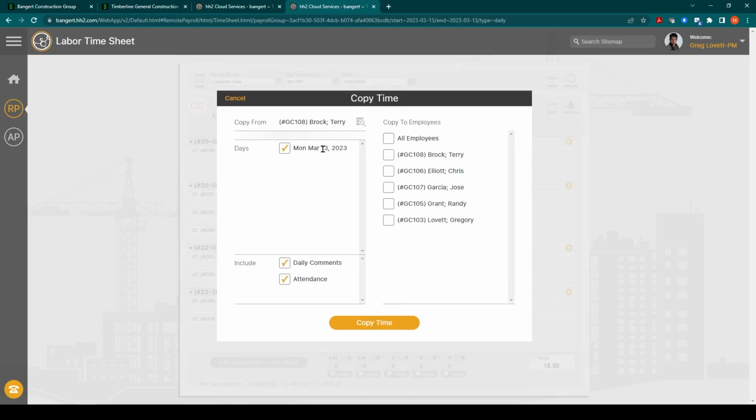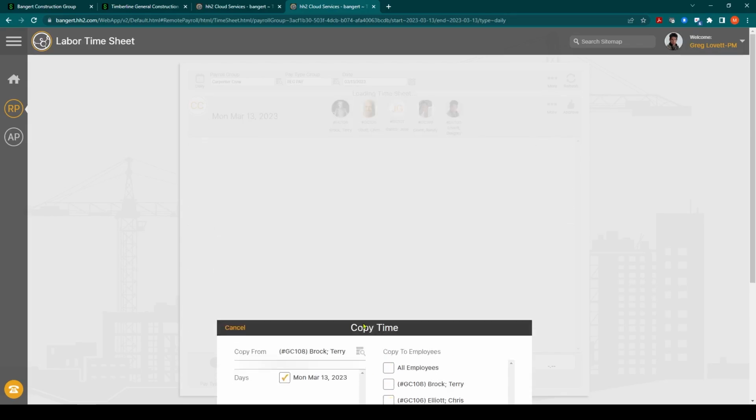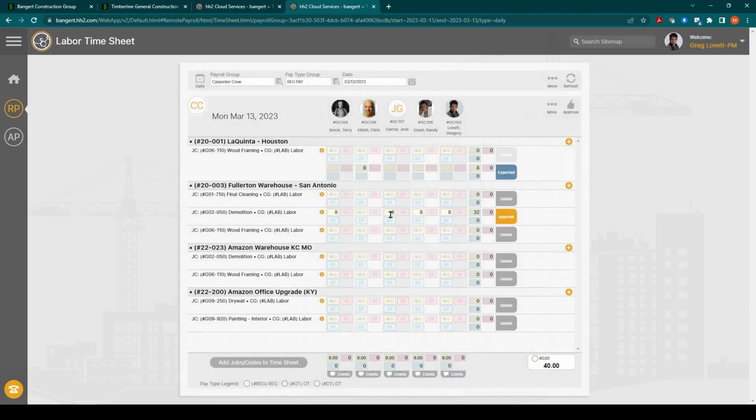I'm going to say for Monday, I want to copy to these 3 employees because Chris already has time for Monday, so I don't want to copy to Chris. And I already did Terry. You could check off individually, or you can say all employees. In most cases, you'll probably say all employees, but in this case, I'm just going to select these 3 here. Copy time. And now you can see quickly, these hours have already gone over to all your crew members. So it's a quick way to go in and enter time.